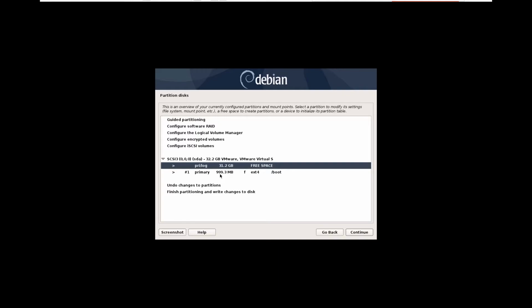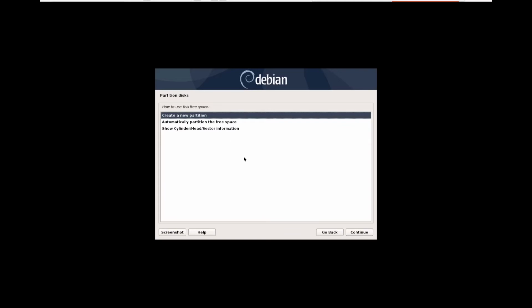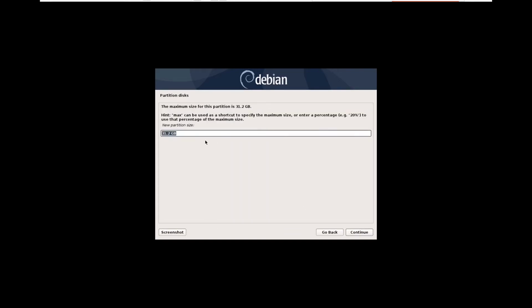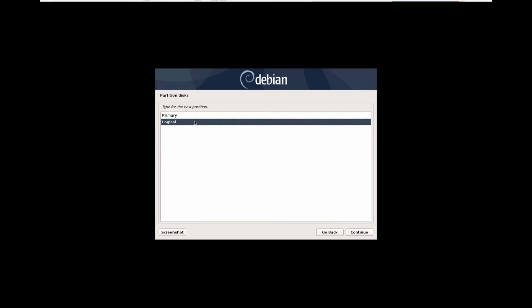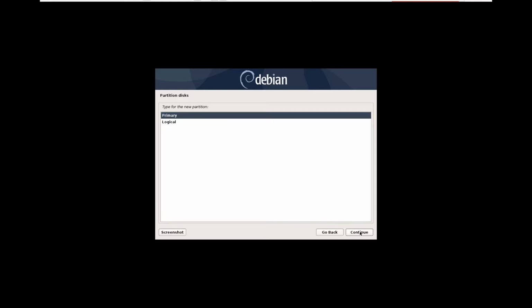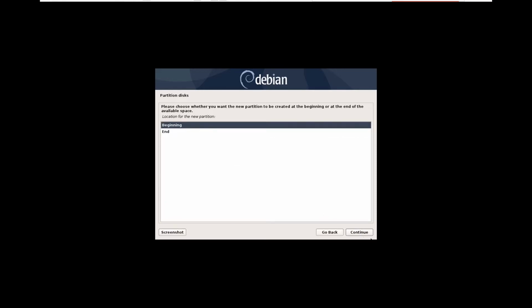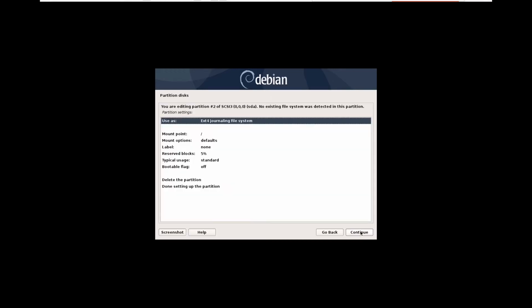So now I will create the partition for the root. I will continue from the previous partition of 31 GB, and here I will give 10 GB for the root partition and continue. Then I will choose primary, because with a primary partition, four to five partitions can be made. So ending. Now the mount point is root. So let's finish setting up the partition and continue.